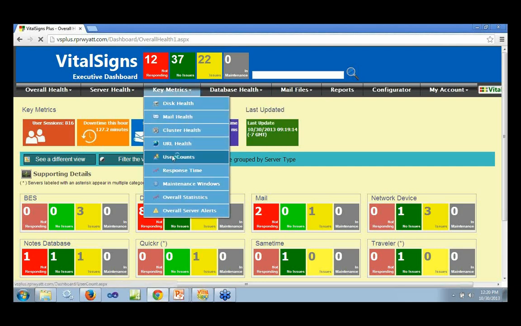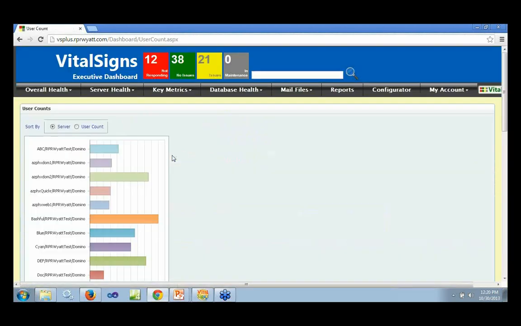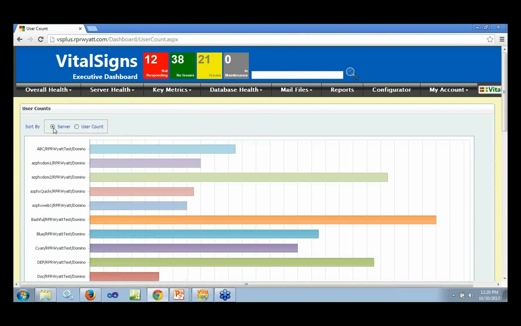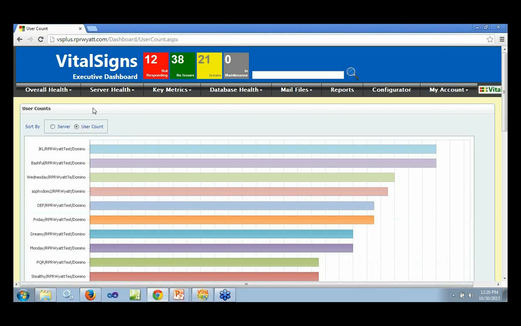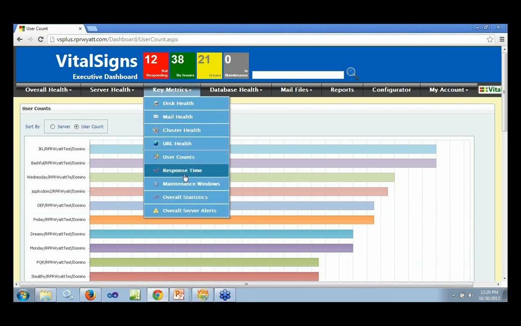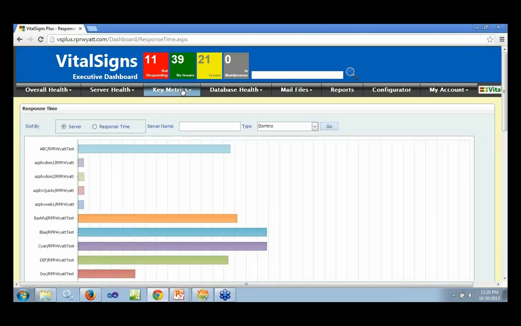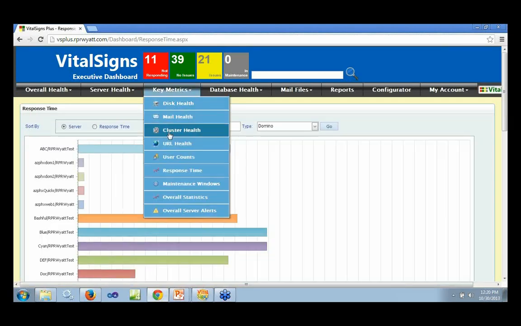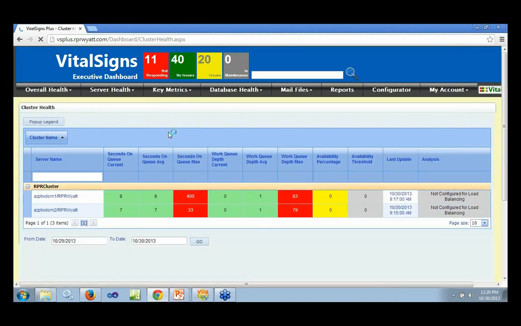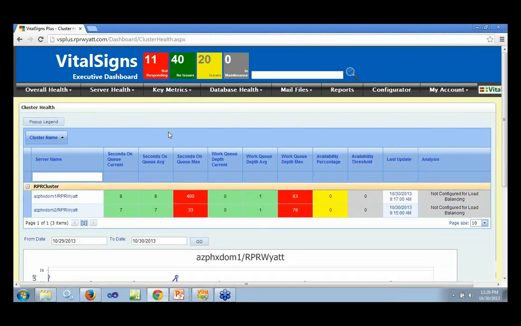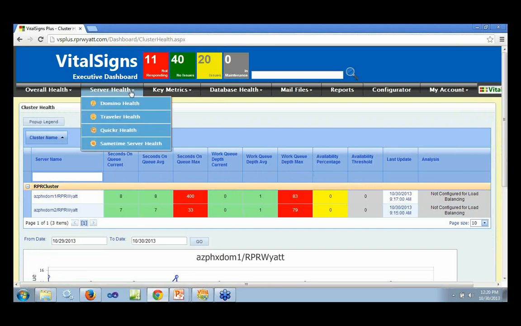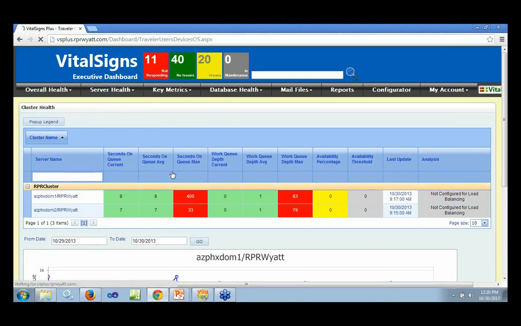So for instance, if I were to see what the current user counts are, how many users are on particular servers, I can sort it either by the server name or in alphabetical order. I can do the same thing for response times. I can do the same thing for lots of different key metrics. Let's say I've got some servers that are in a cluster. How are my clusters doing right now? I've got some Traveler servers. How are my Traveler servers doing right now?